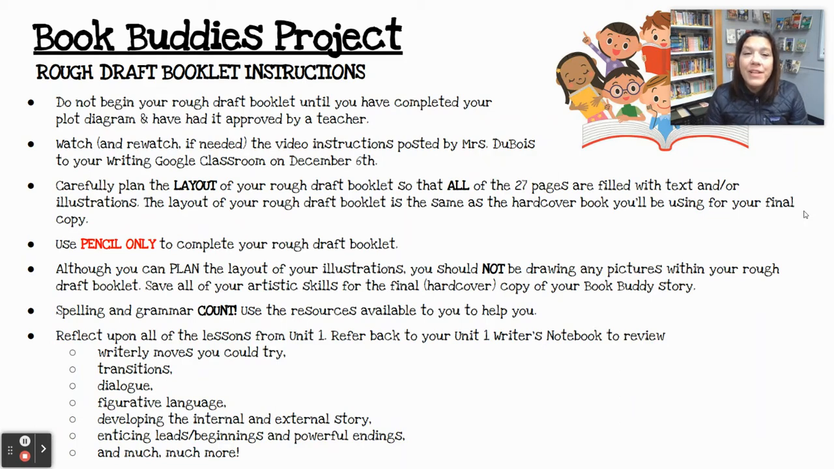So after you've had your plot diagram reviewed and approved by a teacher, you're going to carefully plan the layout of your rough draft booklet so that all 27 pages are filled with text and or illustrations. The layout of your rough draft booklet is the same as the hardcover book you'll be using for your final copy. So it's important that you plan that layout carefully. And I'll be showing that to you, modeling how I did that, in just a moment.